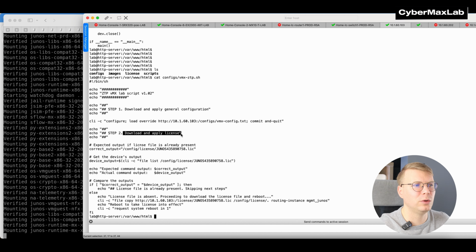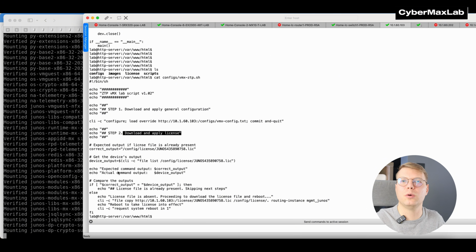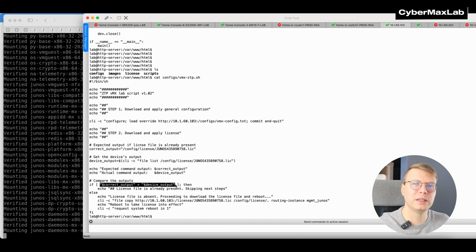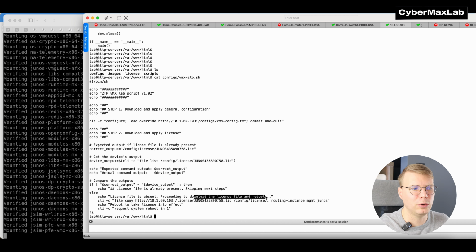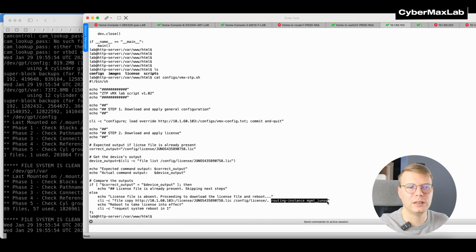And then the next one is download and apply license. The structure is very similar to the EX example. I would like to compare and understand, do we need to do that or not? So if the license file is already present on the box, I don't want to copy it and do a reboot. So I'm basically comparing the expected output to the real output, and then I'm either skipping or proceeding with the download of the license. So I'm doing the CLI command file copy to place the license in the config license folder using the dedicated management routing instance, and then I'm doing reboot.